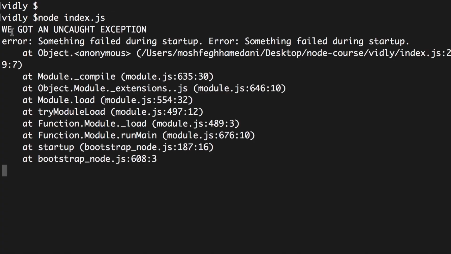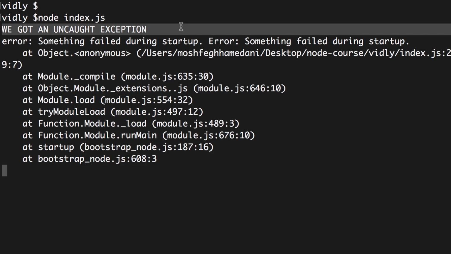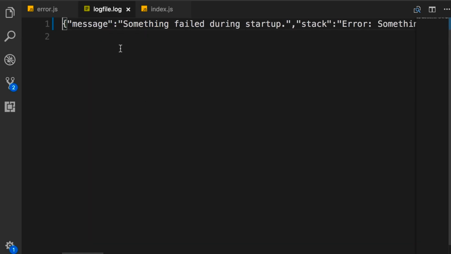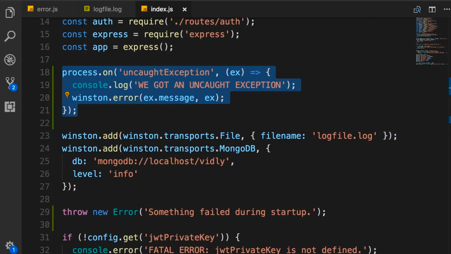So here's our message. We got an uncaught exception. Note that this time the process did not terminate because we caught the exception here. So the process terminates if we don't catch an exception, okay? Now let's take a look at our log file. You can see our error message, something failed during startup. So this is how we handle uncaught exceptions. In the next lecture, we're going to look at unhandled promise rejections.